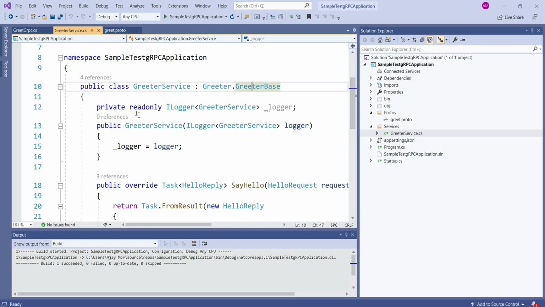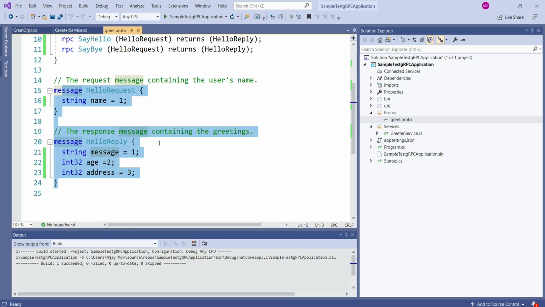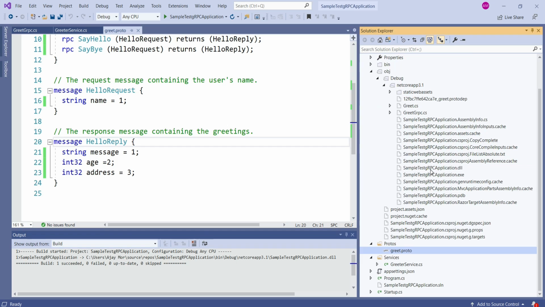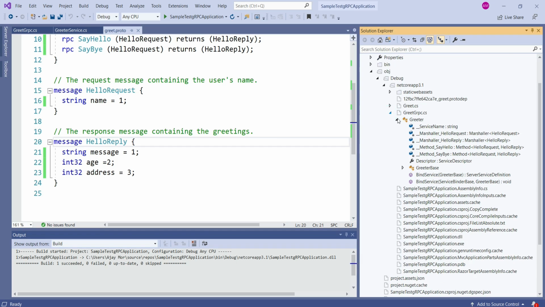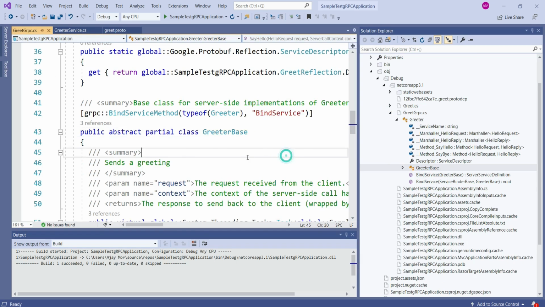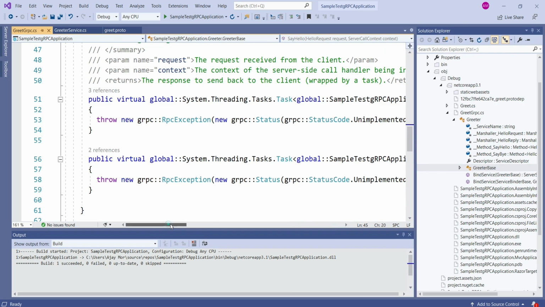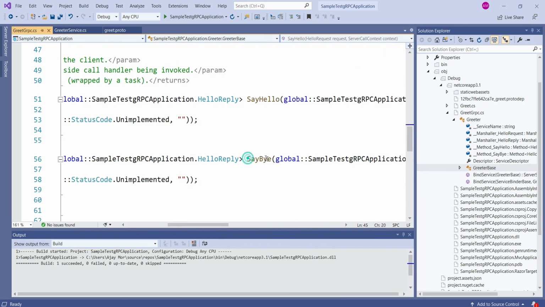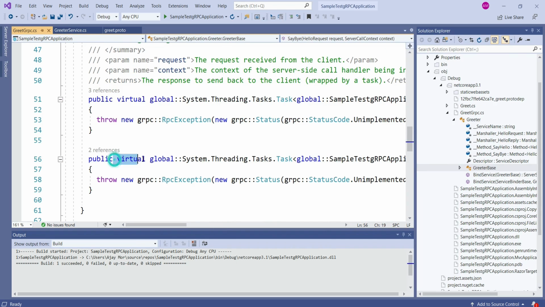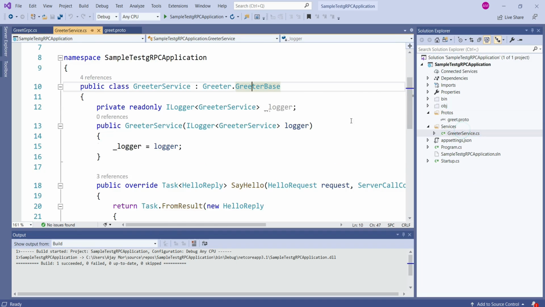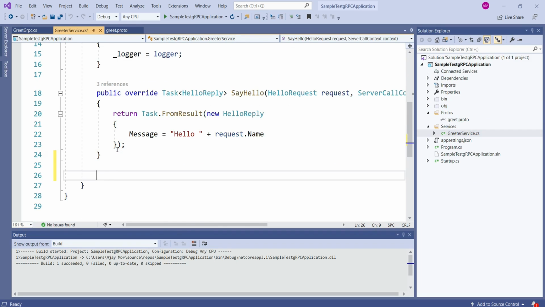So that base class automatically implements the written method here, but it throws not implemented exception. We just need to override it if we want to provide some extra feature. If I go and show you, you can see the rpc exception for say bye, and it's a virtual method, and it throws rpc exception, unimplemented exception, but we need to override it at the server end. So we just need to override and say bye.